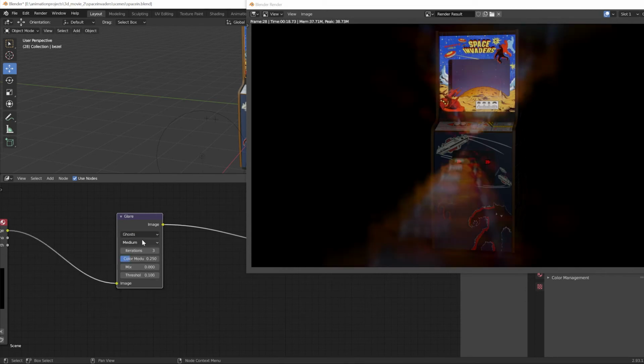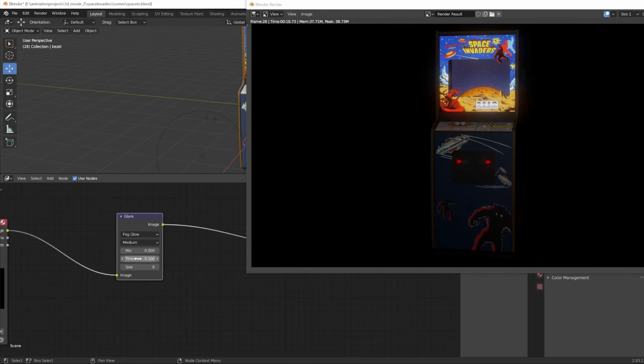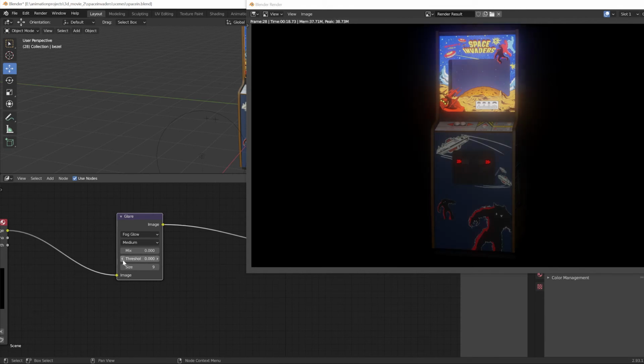This is what ghost looks like. Fog glow. And fog glow seems nice. You can increase the size. And have a lot of fun with this.